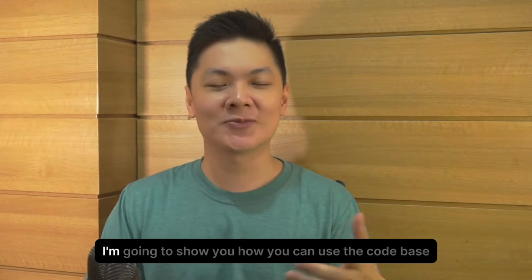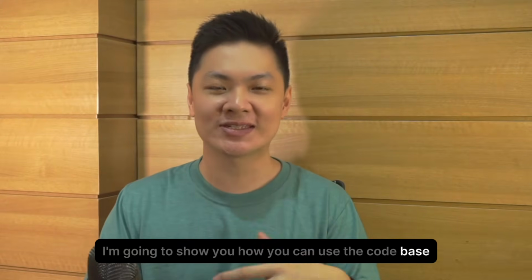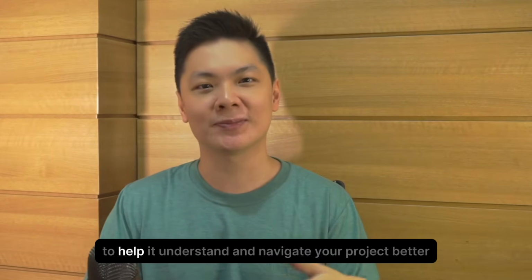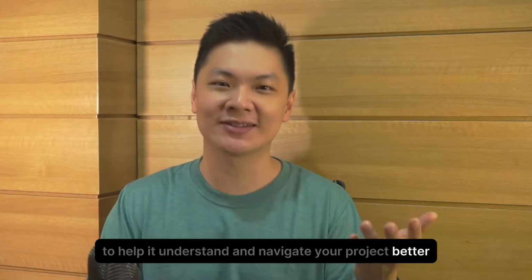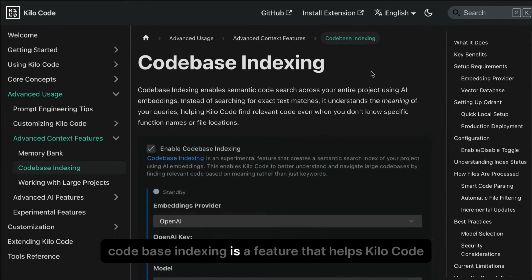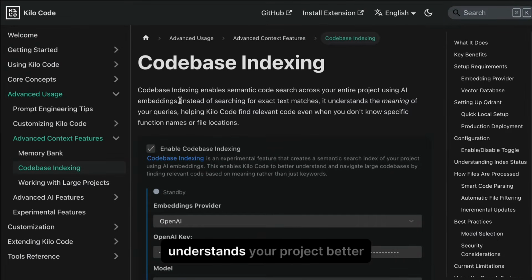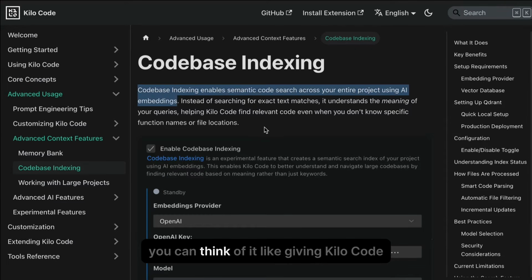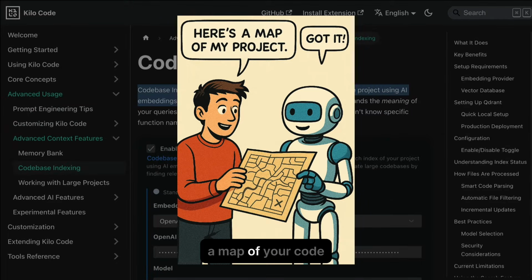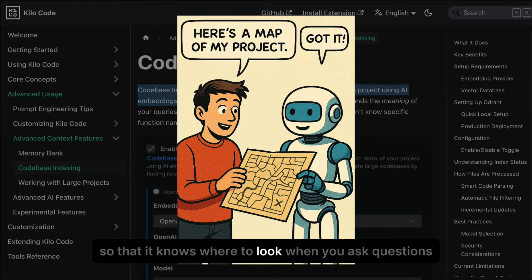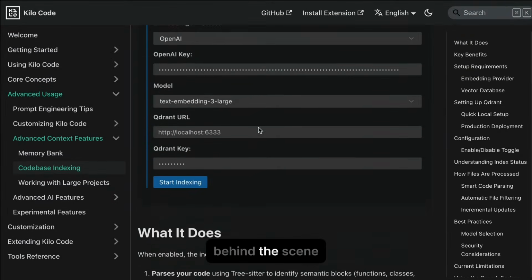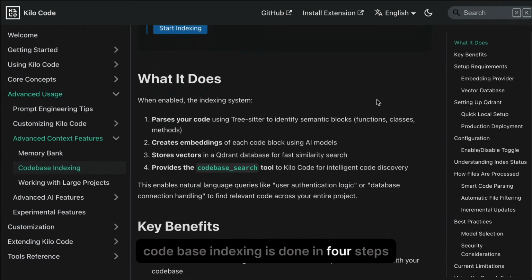In this video, I'm going to show you how you can use the Codebase indexing feature on Code to help it understand and navigate your project better. So, Codebase indexing is a feature that helps Code understand your project better. You can think of it like giving Code a map of your code so that it knows where to look when you ask questions. Behind the scenes, Codebase indexing is done in 4 steps.